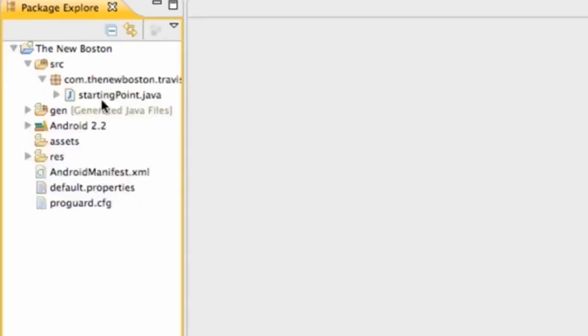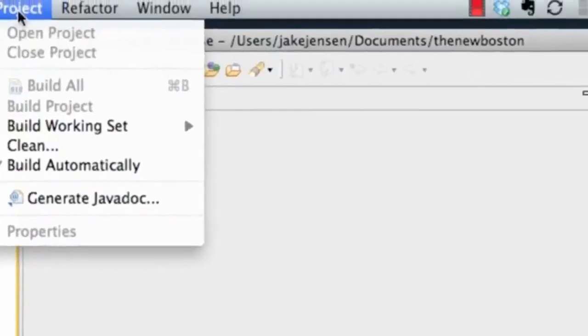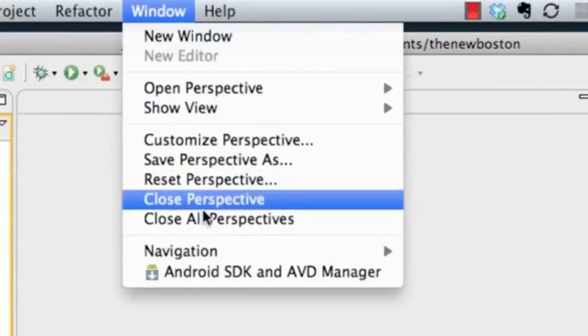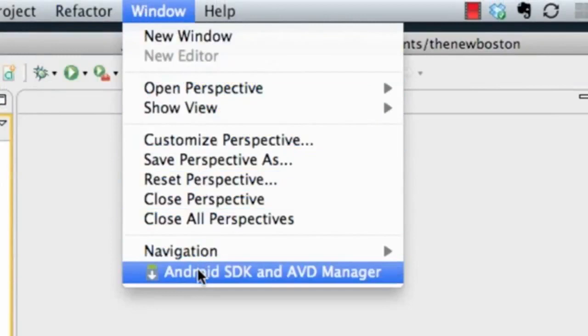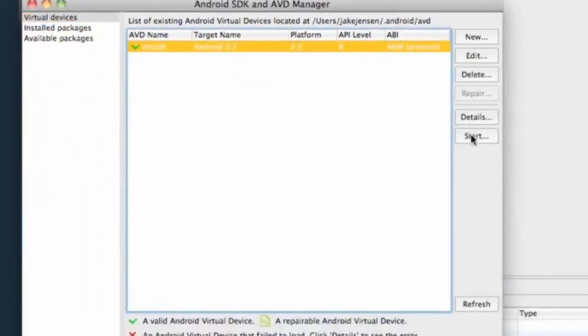What I'm going to do in this tutorial is kind of give you guys an overview of what this package holds and what everything means. But basically, before we do that, I want you guys to go to the Window tab and then Android SDK AVD Manager. Click on our device and hit Start.